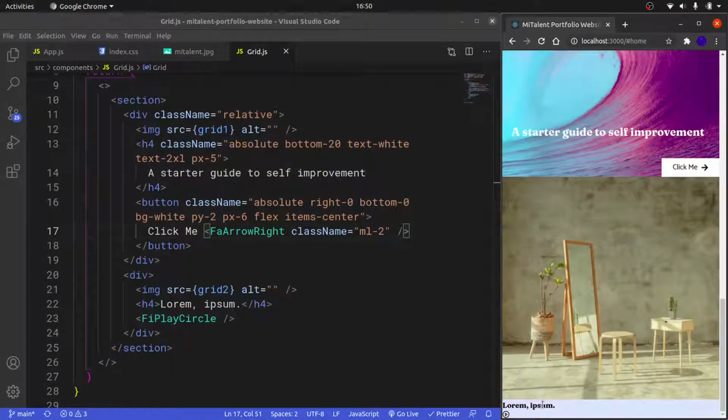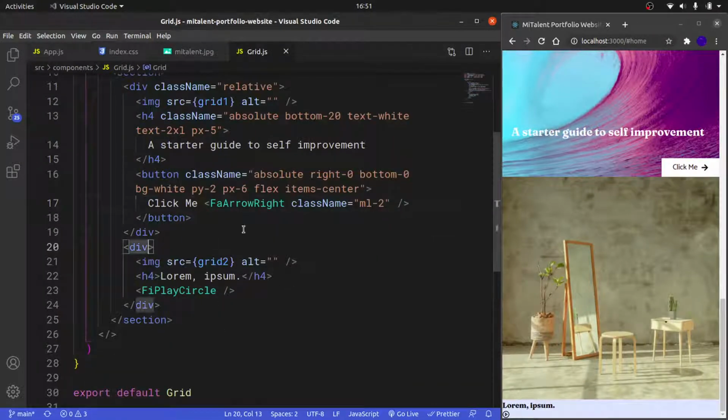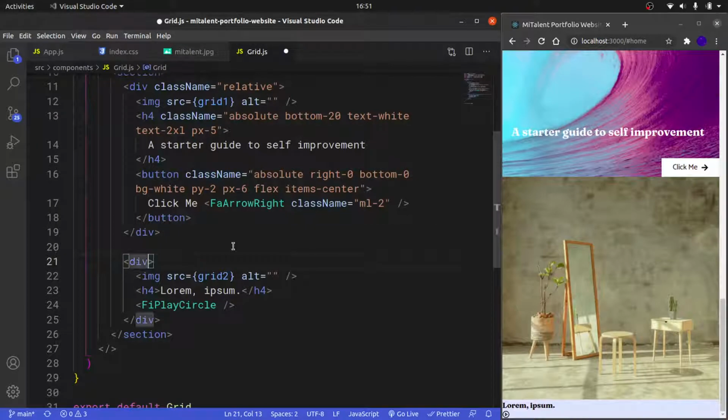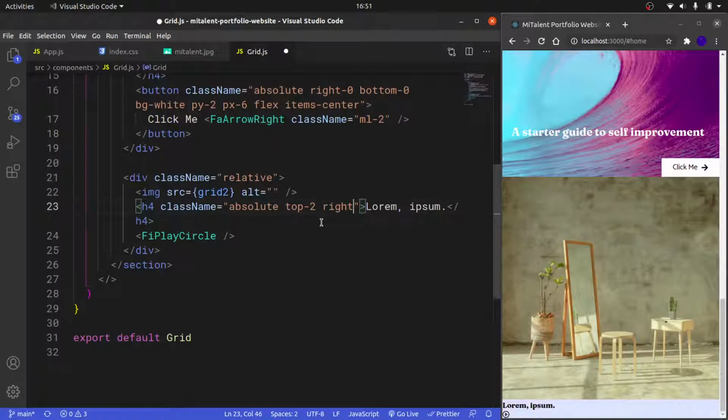And now let's deal with our lorem ipsum at the bottom. Let me just see how this is structured. So this goes to the top and this remains at the bottom. Okay. So right away, I'm going to do the same thing. First of all, give this div a class name of relative so that we can position items absolute within it. So I'm going to say give this div a class of relative. And then for the h4, I'm going to give this a class name of absolute and then bring it to the top by 10, not by 10, but by 2. And then bring it to the right by 2 as well.